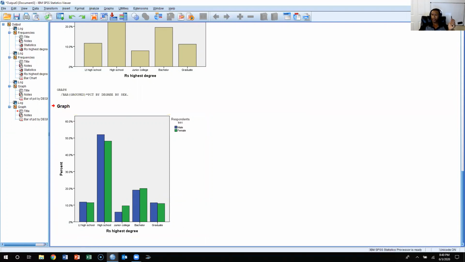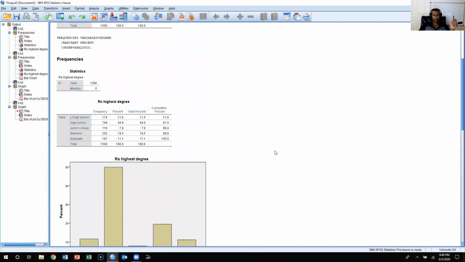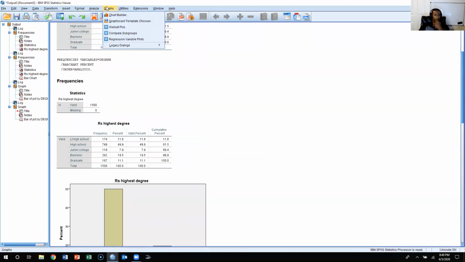Okay. Other than that, so that's how you create graphs. And like I said, if you have interval ratio level data, you could also create histograms. You just come over here and create a histogram, and it's pretty much the same process, right? Other than that, that is how you create a frequency distribution and a graph in SPSS.